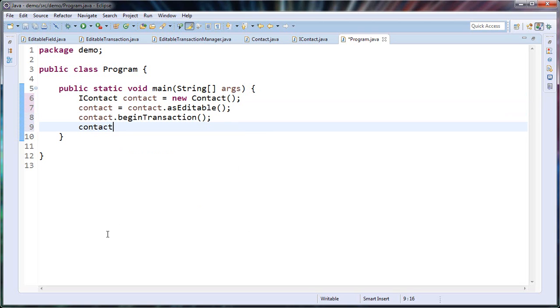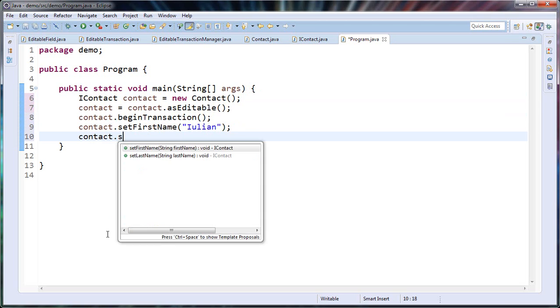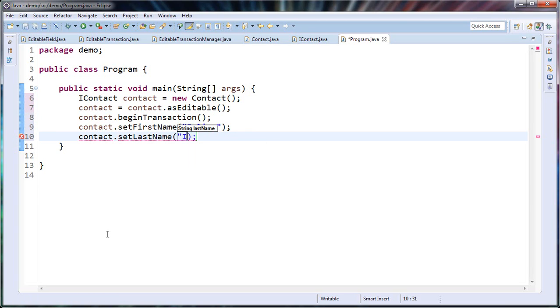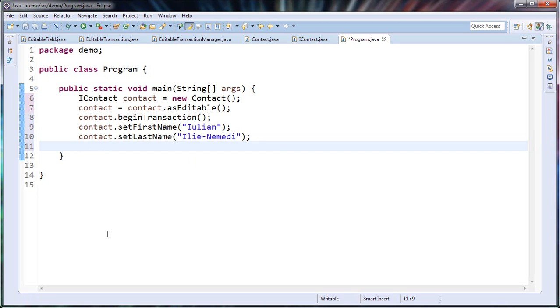Let's try to set some values. I set the first name to be Julia. That's my name, okay? Set the last name to be Ilie-Némedi. That's my surname.